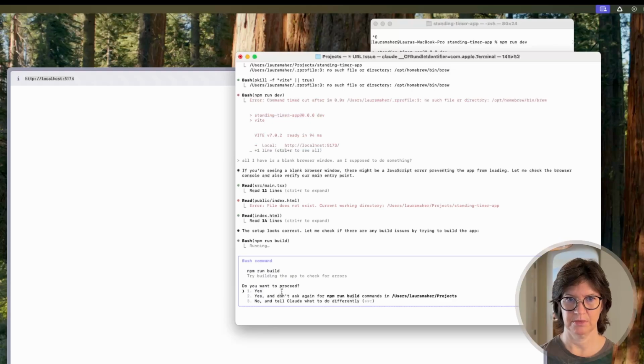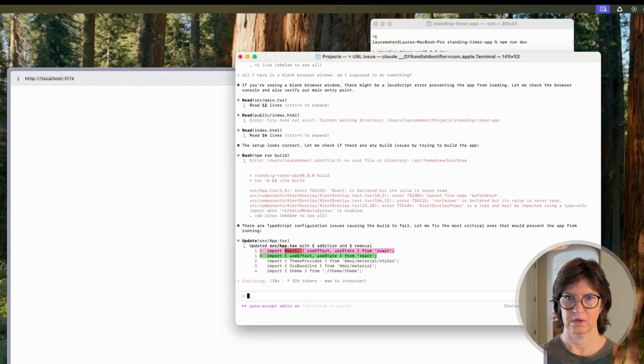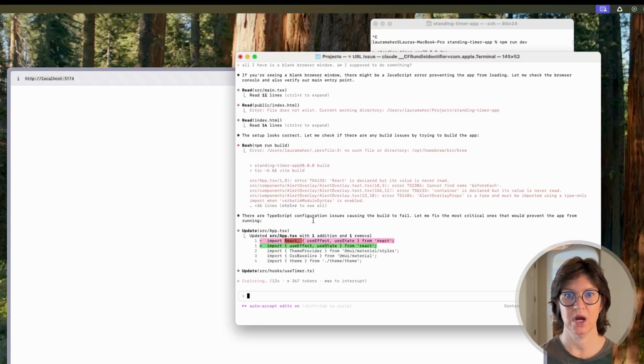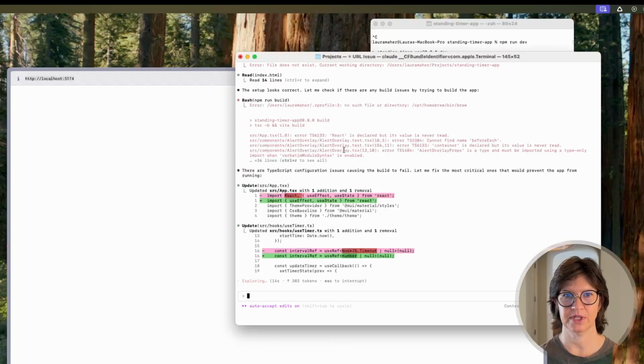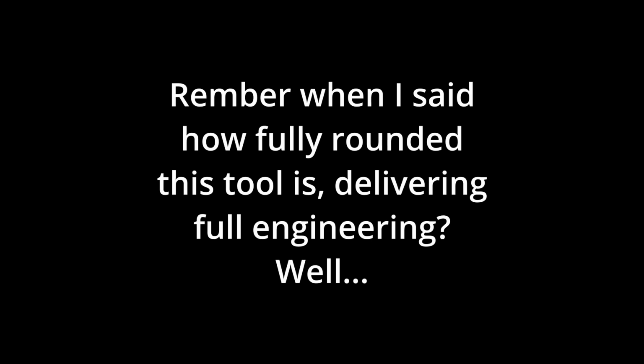Try building the app to check for errors. Sure. Okay, we're getting somewhere. React is declared, but its value is never read. This is not fully done yet. This still needs a human intervention to kind of say, doesn't seem to be working from my end. Are you sure this is working? Could you check again to see if this is working? Because clearly it's not quite working.